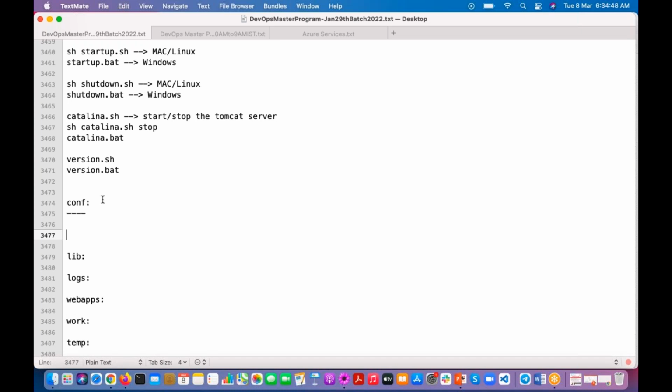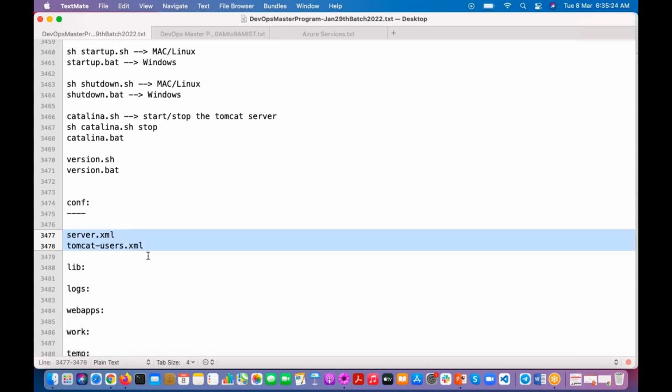Here also we have some configuration files: server.xml and another one, tomcat-users.xml. Server.xml and tomcat-users.xml, two important XML files are there. Other files are also there, but we are going to use these two. Clear?